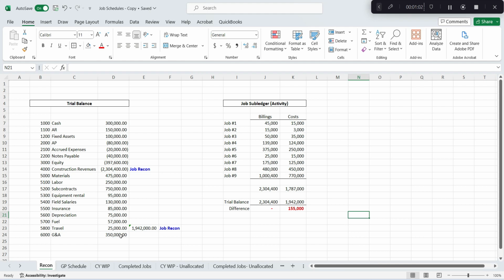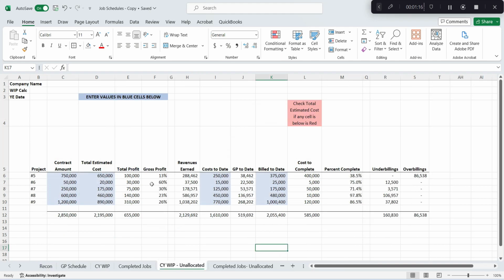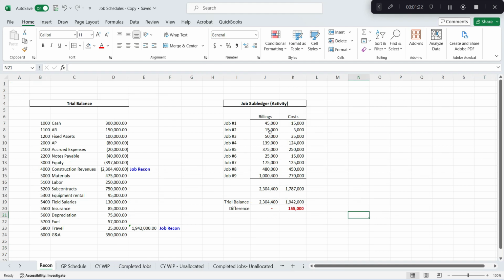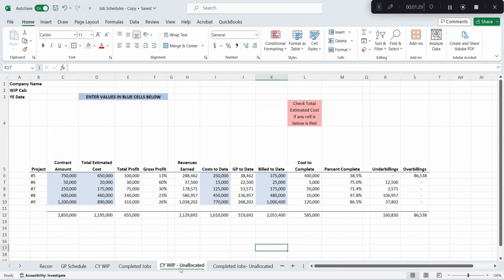So you do have another method for presentation. This method is almost identical to the previous method. You use the same inputs, all of the same inputs. All of this information is coming from the subledgers. We're dealing with the same subledgers. We're dealing with the same trial balance. Same information, just different presentation.